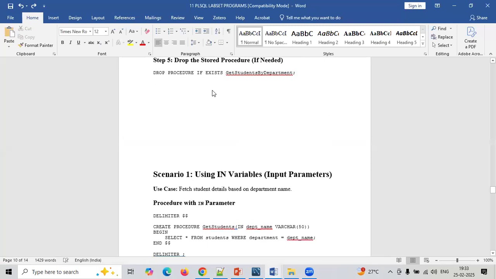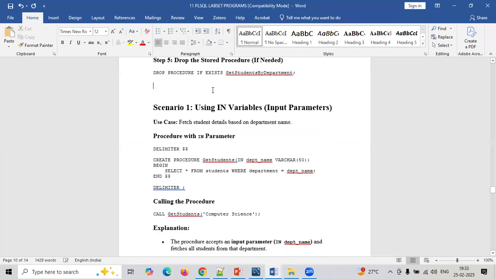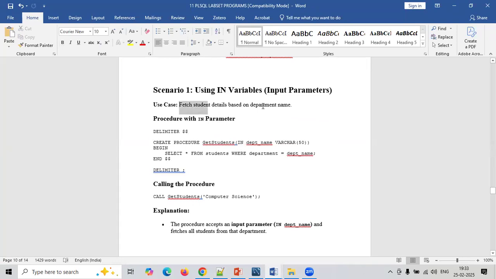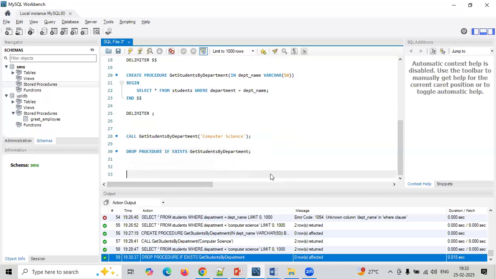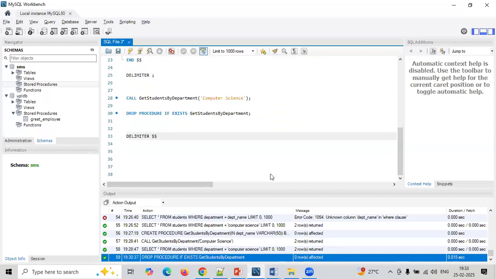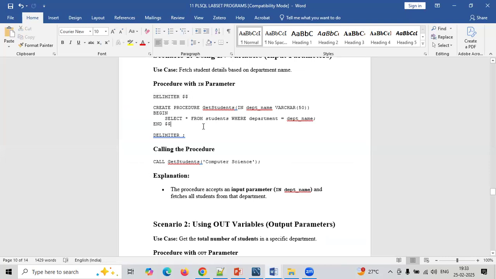Now let us understand input variable. Let us complete it. So what is an input variable? It is nothing but an input parameter. So you have to remember IN. Use case: fetch the student details based on the department name. How do you do that? The delimiter remains the same. But since you people are beginners, I expect you to type it. Don't do copy paste.